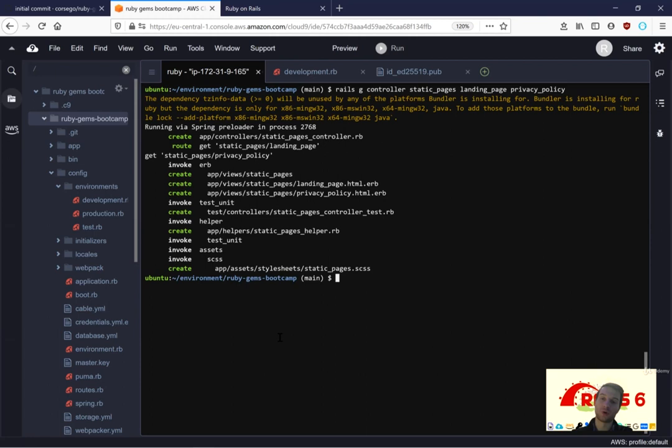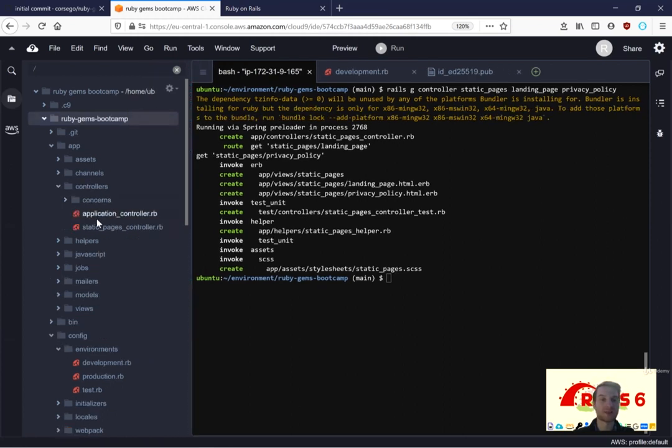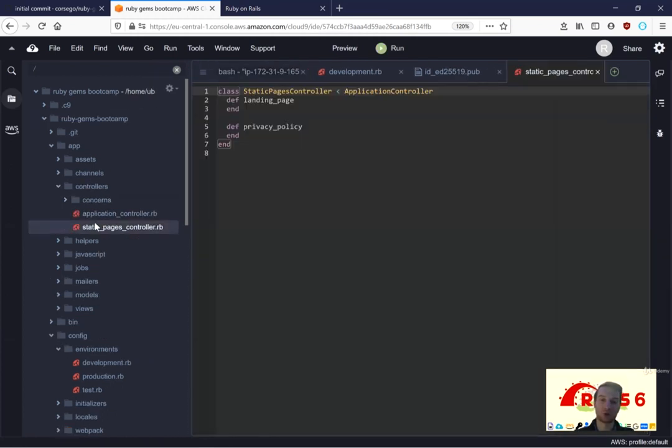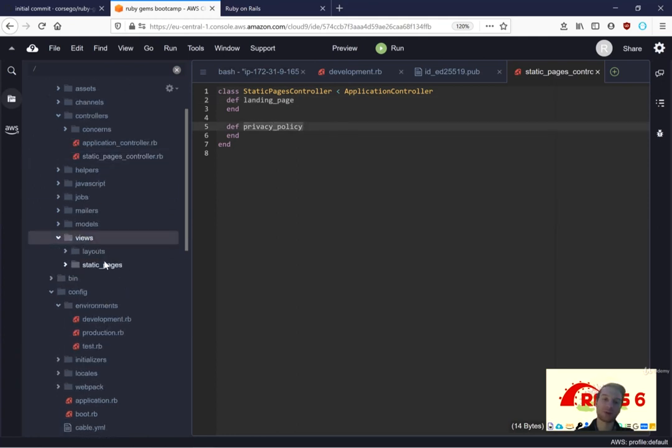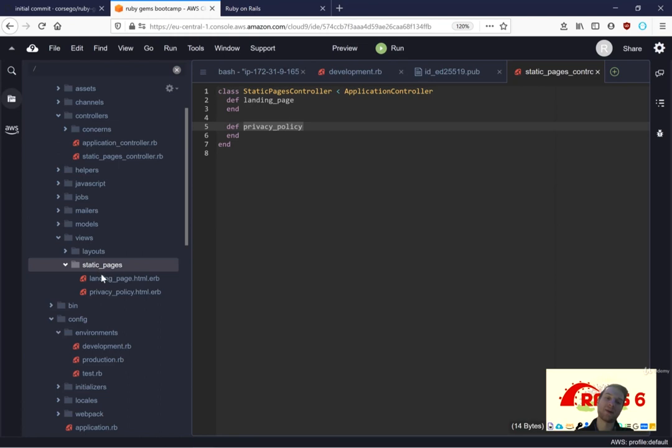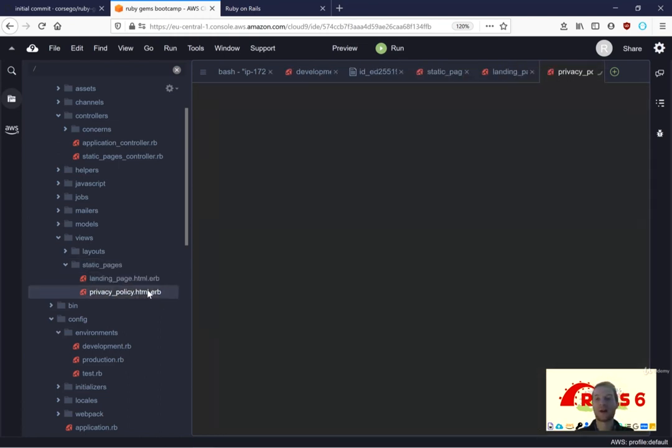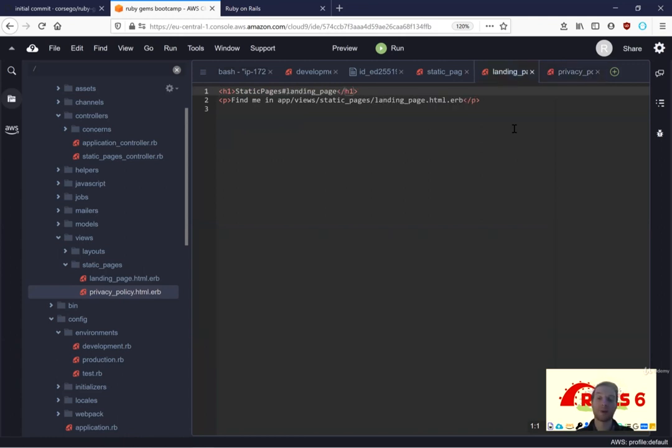So what did we do? We generated a few different files. If we go into the app folder, we see in controllers that we generated a file called static pages controller. We have two methods here, two actions here, landing page and privacy policy. And if we go to views, we have a new folder called static pages. One file is landing page, and the second file is privacy policy. And in these pages, we can have simple HTML, and we can edit it just as we want.